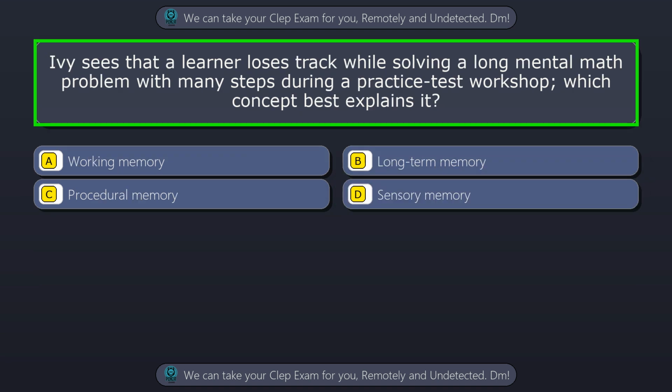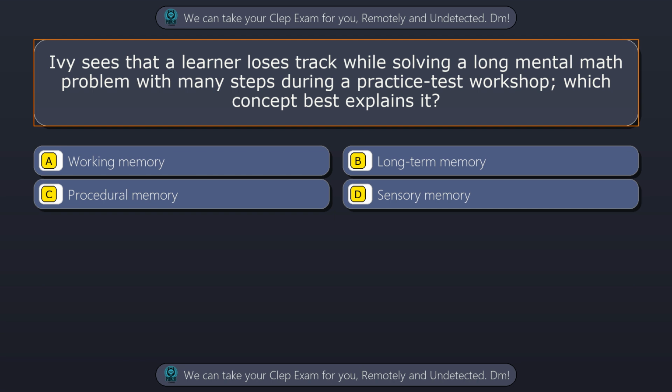Question 34. Ivy sees that a learner loses track while solving a long mental math problem with many steps during a practice test workshop. Which concept best explains it? Option A, working memory. Option B, long-term memory. Option C, procedural memory. Option D, sensory memory. The correct answer is option A, working memory.